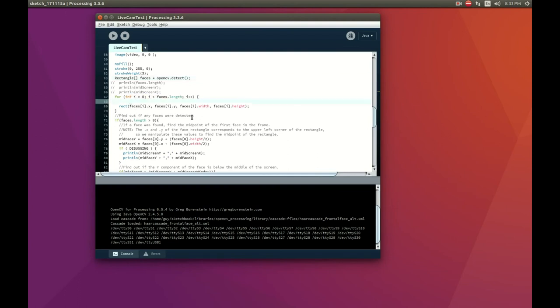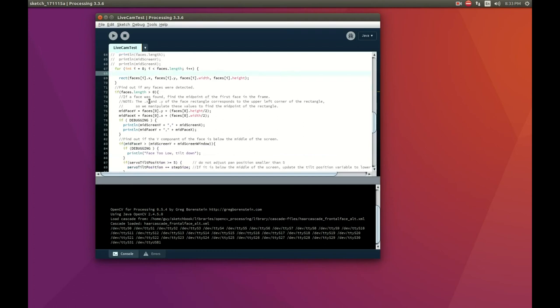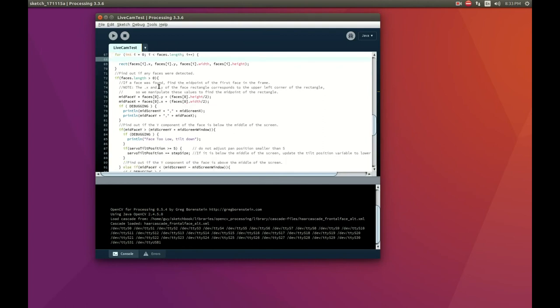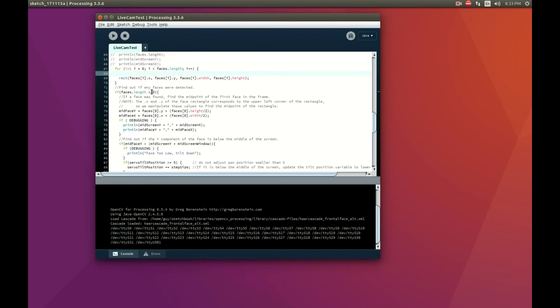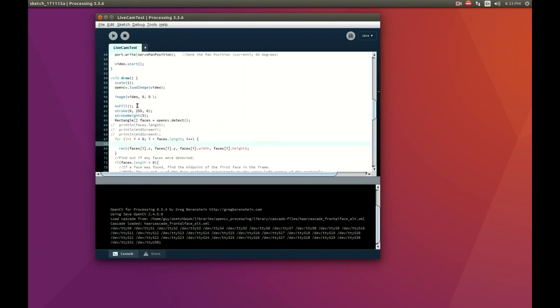It's interesting to note that we're only going to be concerned with the first face in the frame. So, if there are multiple faces in the frame, that is going to possibly cause some grief. If this function here, where am I?